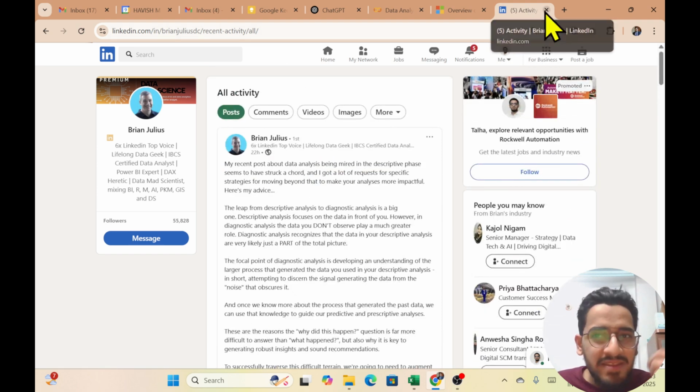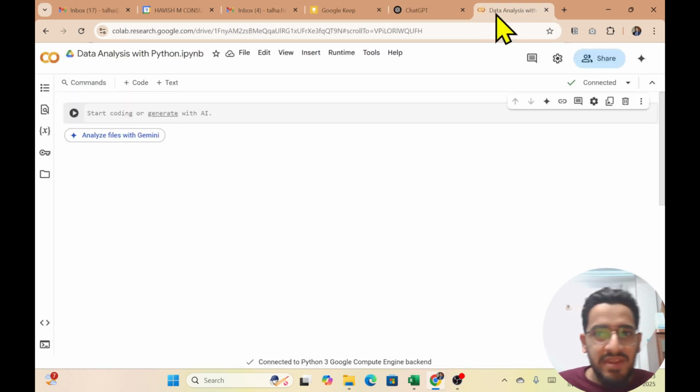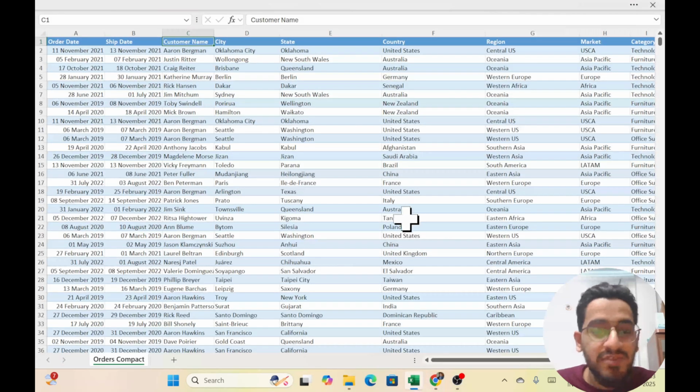Now, why am I spending time discussing these four areas of analytics when we are doing it using GPT-4 with Python? Because irrespective of what tool you're using, you need to know what you want. If you don't know what analysis you want to do, there's no point.